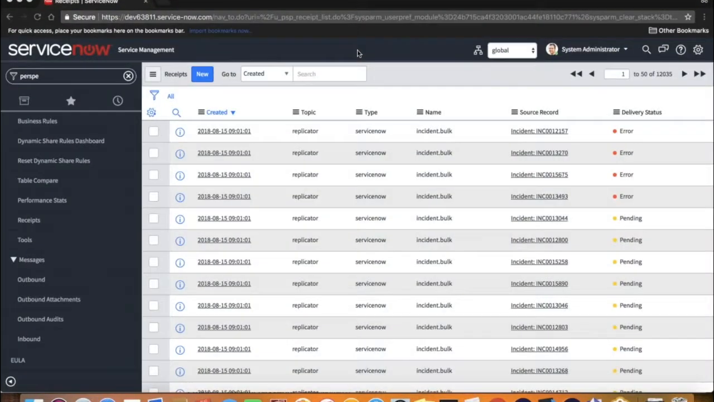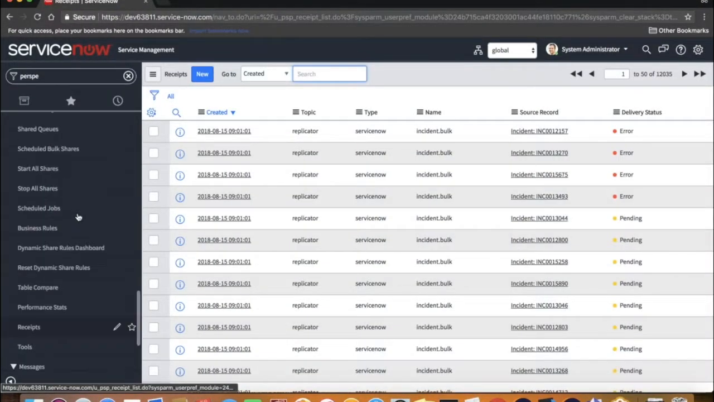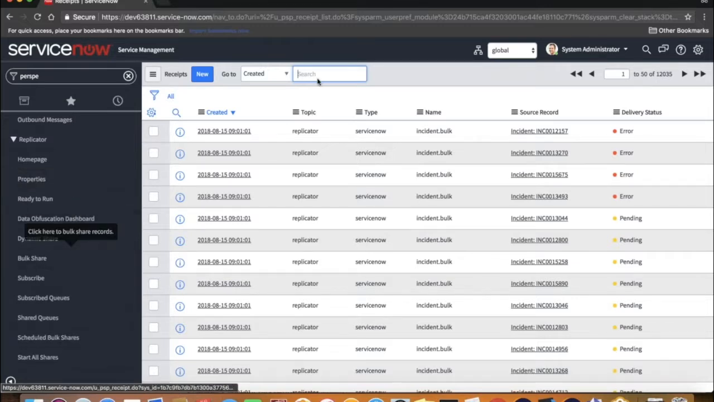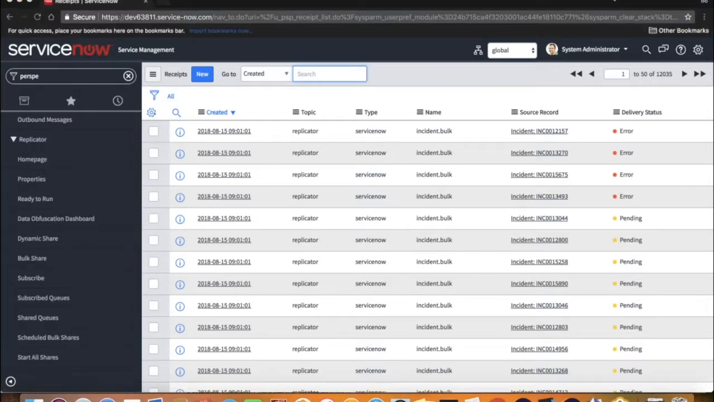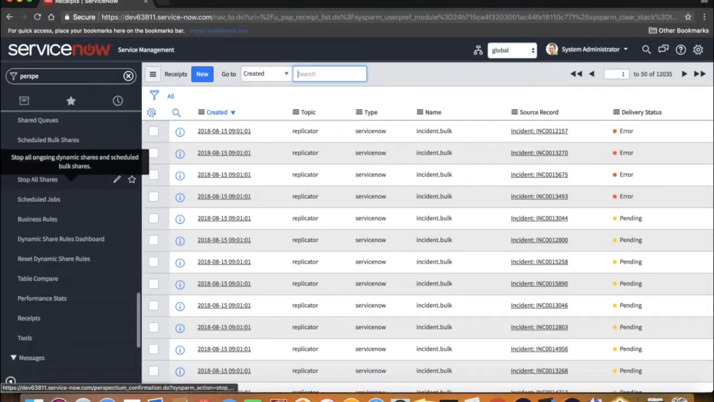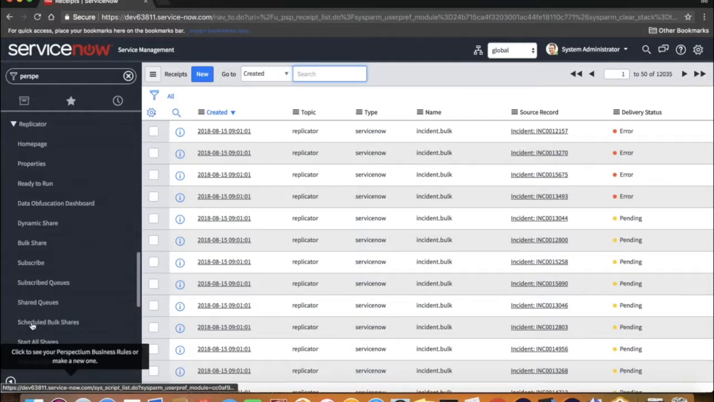Let's do it. Just to give people an idea, the functionality is baked into the application. Bulk shares and dynamic shares already do it automatically. You don't have to do anything unique or add any extra functionality. By default, our improvements to our agent will send acknowledgments back, as Craig mentioned before. What we have now is a new view in ServiceNow called Receipts. You see it right here underneath the replicator section.